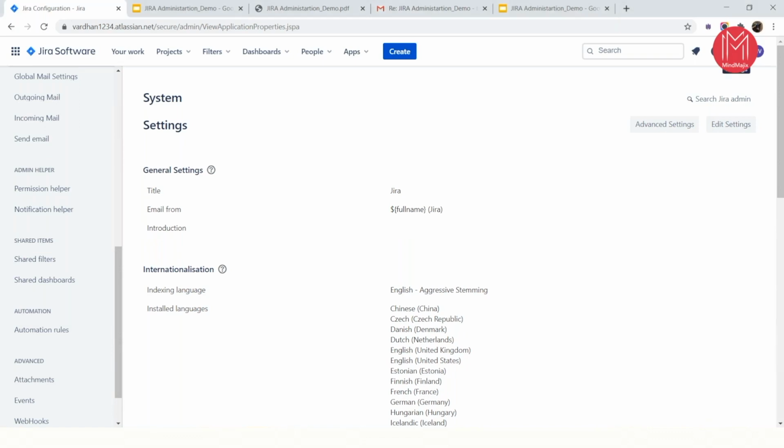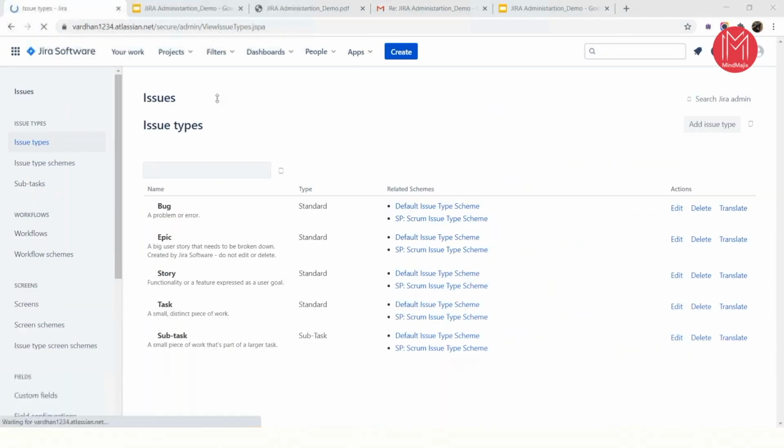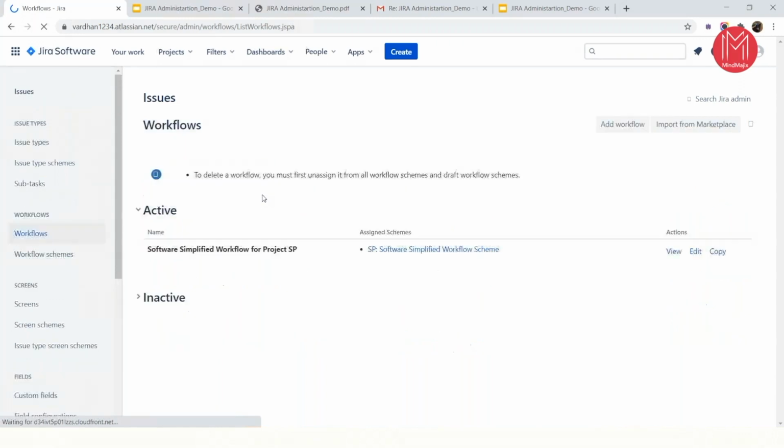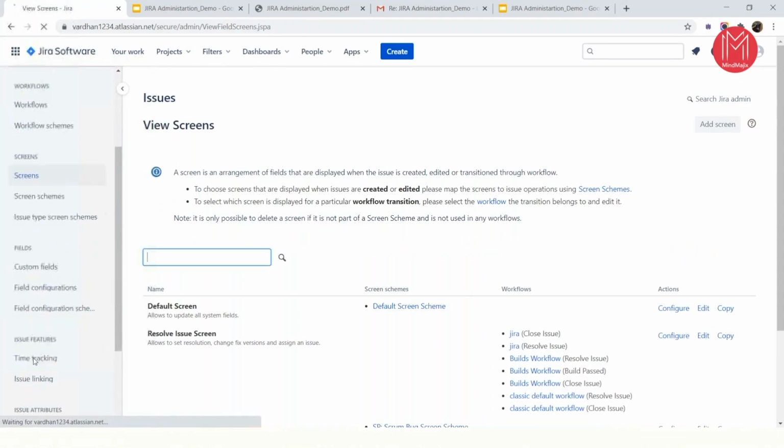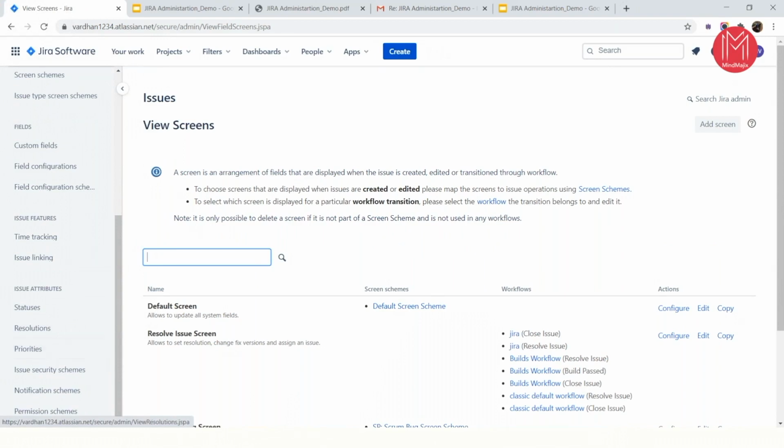And at the same time, going back here, you would also look into how issue types are created, how workflows are created to track your complete data or your complete project, how screens are created, how fields are created in your project, how time tracking is done, the statuses, resolutions, priorities, and the complete interface of Jira. You will be able to completely learn as an administrator if you're taking this course.